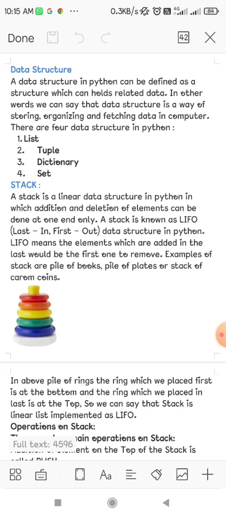A data structure in Python can be defined as a structure which can hold related data. Means we can say that a data structure is a way of storing, organizing and fetching data in computers. How does a computer actually store our files, and how does it fetch them when we open a file? How does it organize the files? So we have studied different data structures like list, tuple, dictionary, etc.